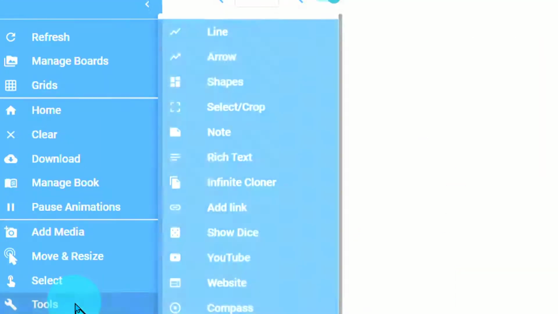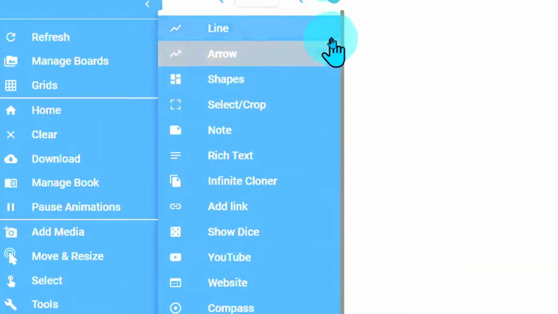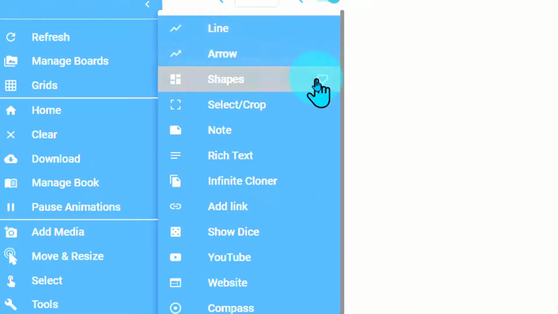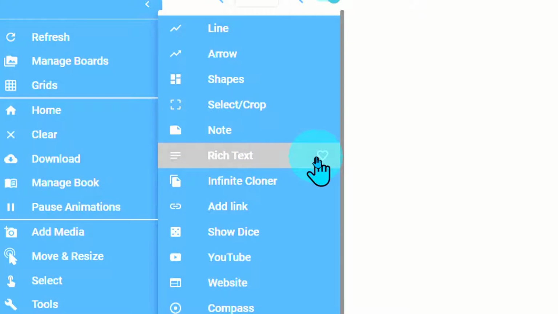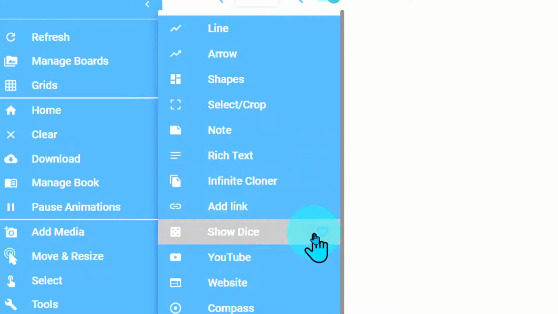I can go to tools, and this is where I'm going to see all of these options. I can draw lines, arrows, shapes, select and crop things. I can add notes. I can add rich text. I can add a link. I can show dice. This is great for probability, or if you're in group tasks and you want to roll the dice based on the roles they might be assigned.